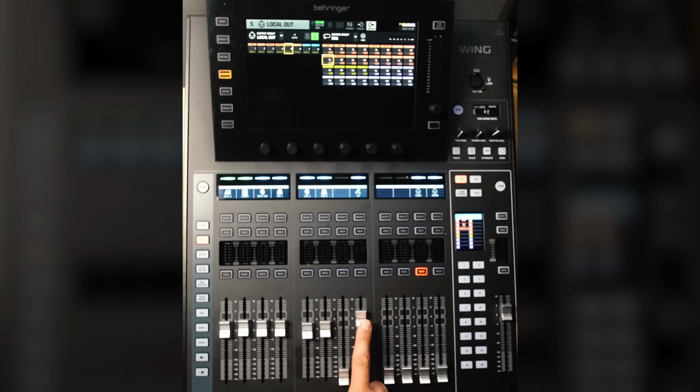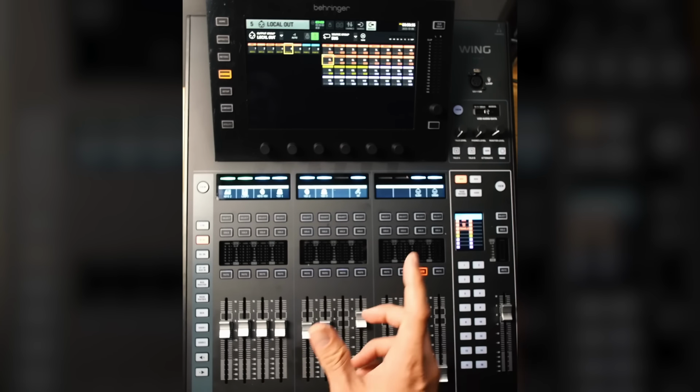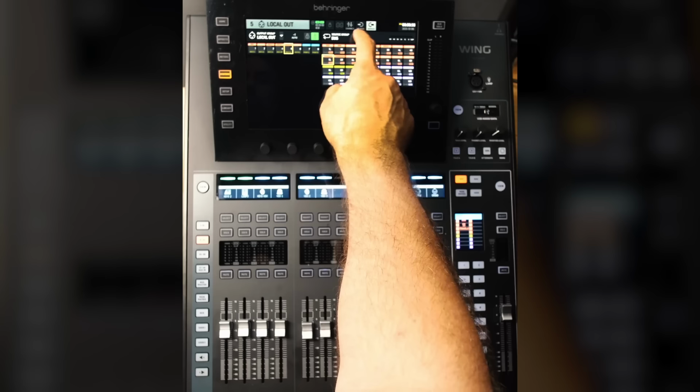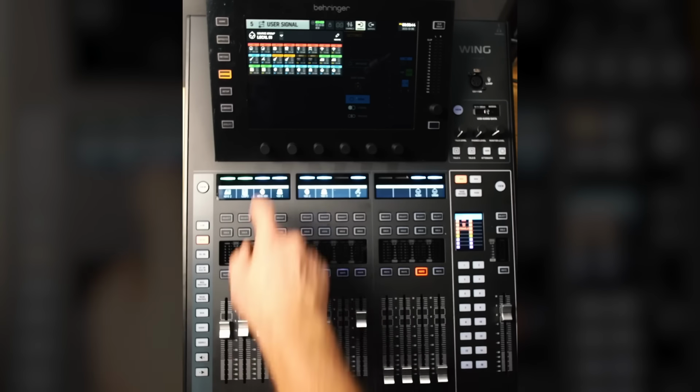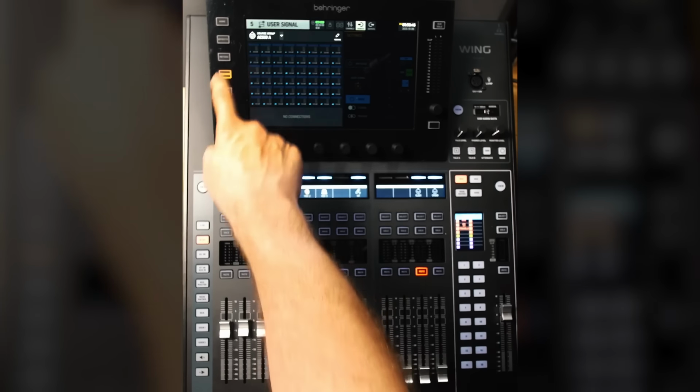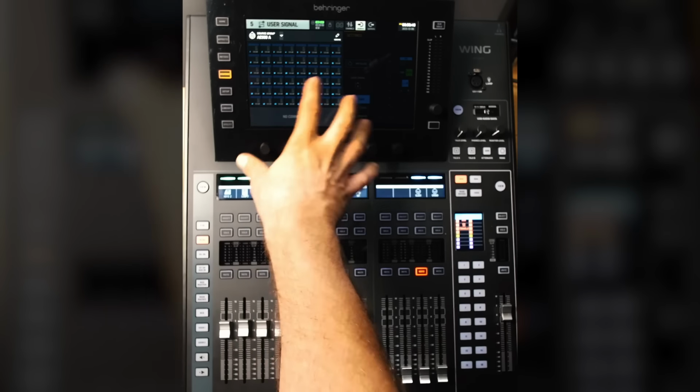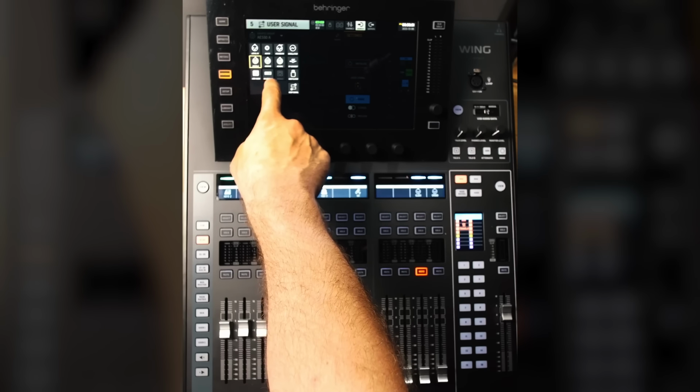Every other speaking mic is not going to be translated. Here's how we would do that, and it's a little bit tricky on the Wing. Before we can send the direct output here, we have to create a custom user source, which is kind of weird. So we're going to hit sources, and on this drop down you might have a local in or AES50A as your source group over here, but we're going to start on user signals.